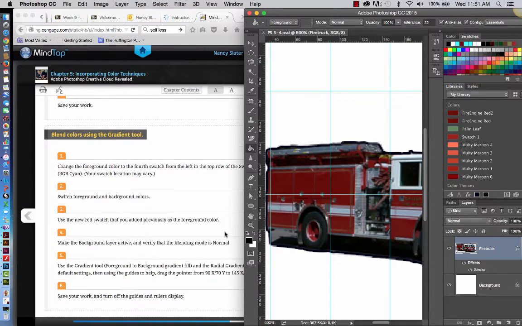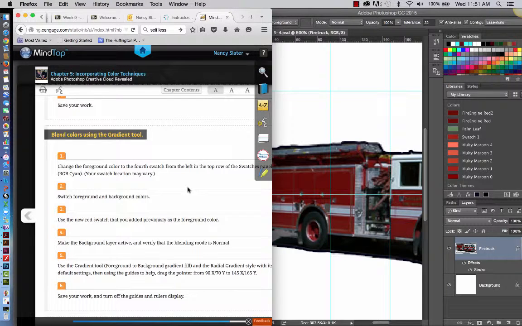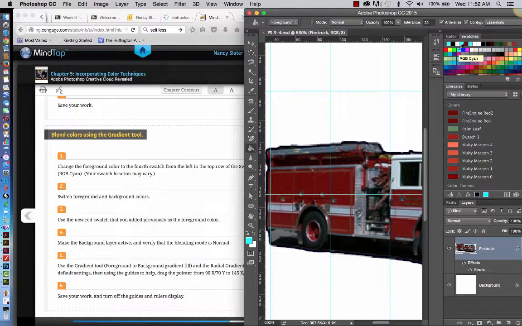Now we're going to blend some colors using the gradient tool, and I think that maybe this is where you ran into some issues. We're going to change the foreground color to the fourth swatch from the left in the top of the swatches panel. So we're going to go up to the swatches panel, and it's the fourth color from the left in the top row, which mine is at that location. Yours may vary, so just be aware of that. The name that you want to look for is RGB Cyan. Now we're going to switch the foreground and background colors.